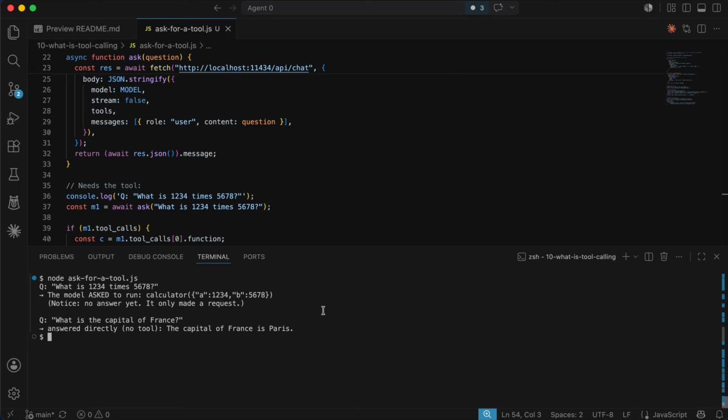Notice that until this point we haven't really executed our tool. That's something we'll do in the next chapter.